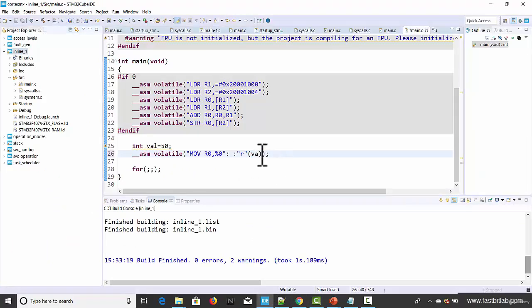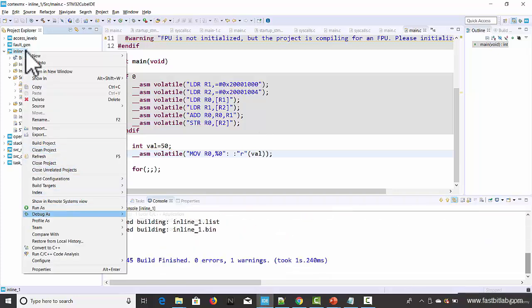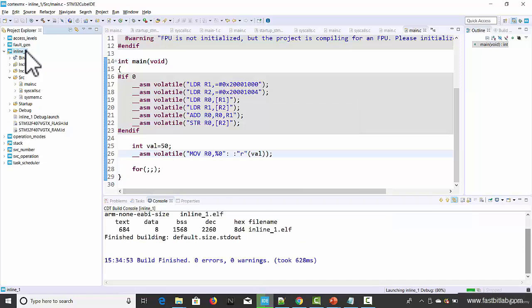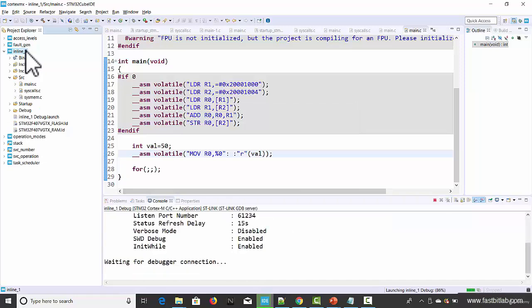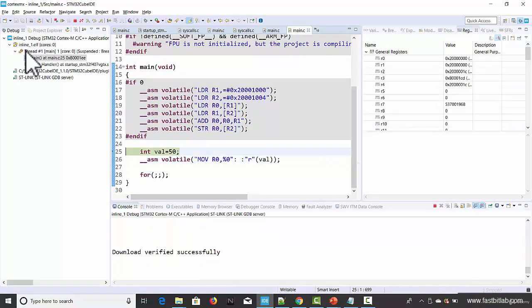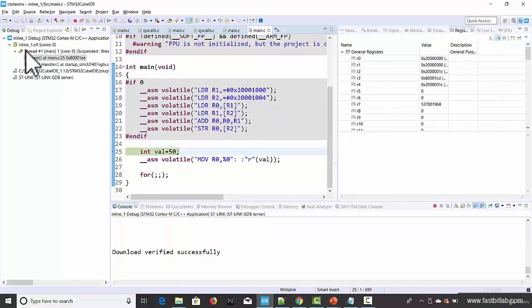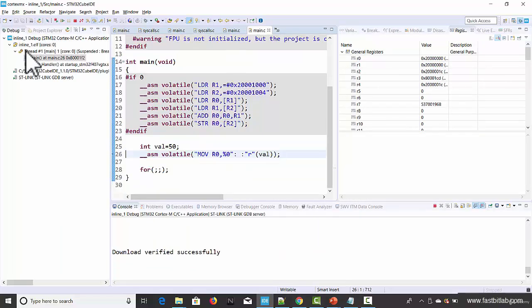Let's use val here and let's build this project. Debug this. Let's see what happens. Let me do step over and look at the value of R0. R0 now holds 32. That is the hex equivalent of 50. That's how you move the content of a C variable into an ARM register.